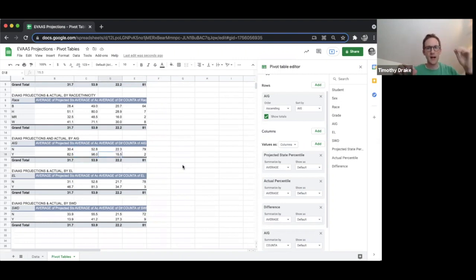So context matters, number of students matters, but these are really informative tables that you might be able to build with your own EVAAS data. So I hope you found this exercise helpful.